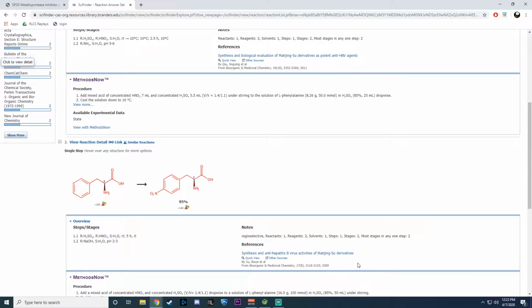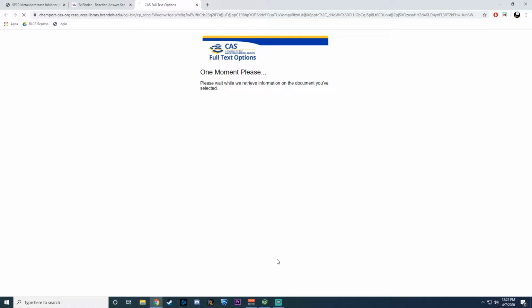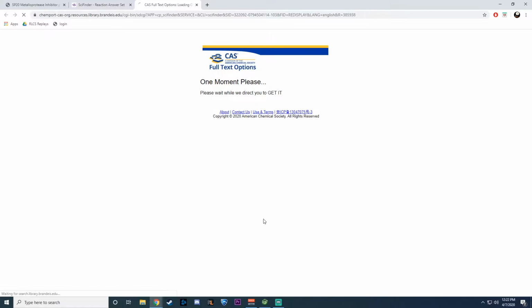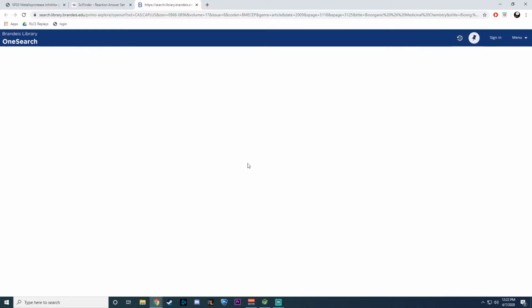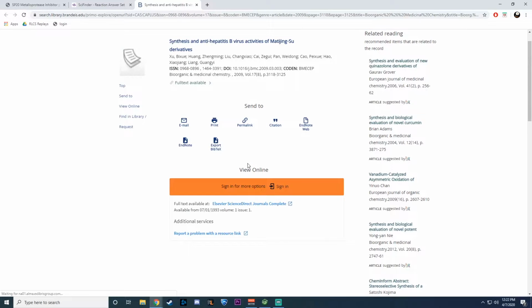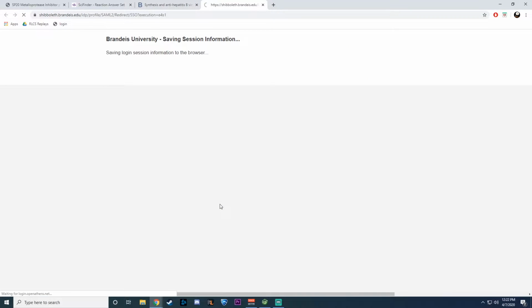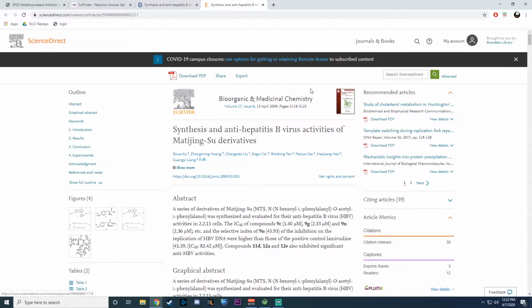So there are a few ways of doing this. One, you can just click straight from SciFinder to other sources. It'll open up a new page. It'll start logging in through Brandeis, the Brandeis 1 search. And you'll get to this familiar page where the full text is available. You can click on that, and you end up right at the journal.